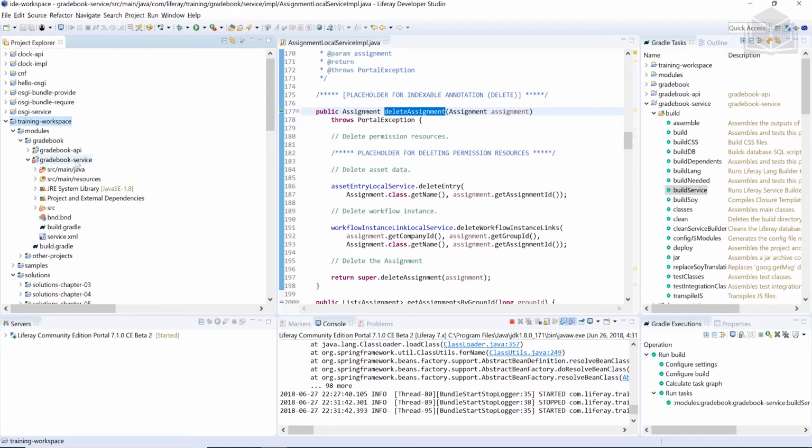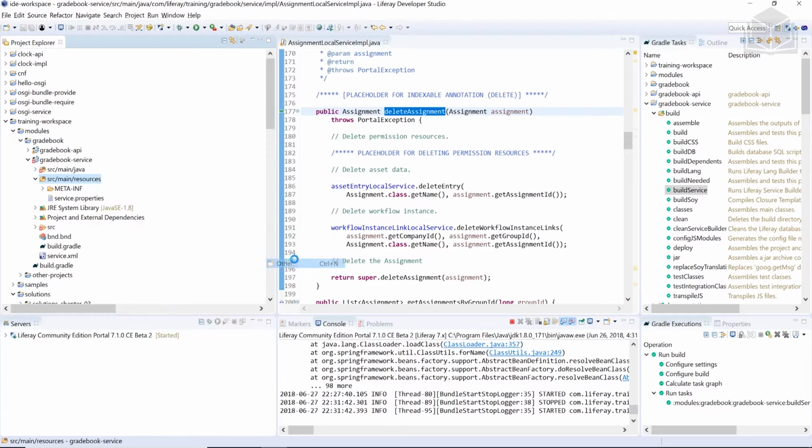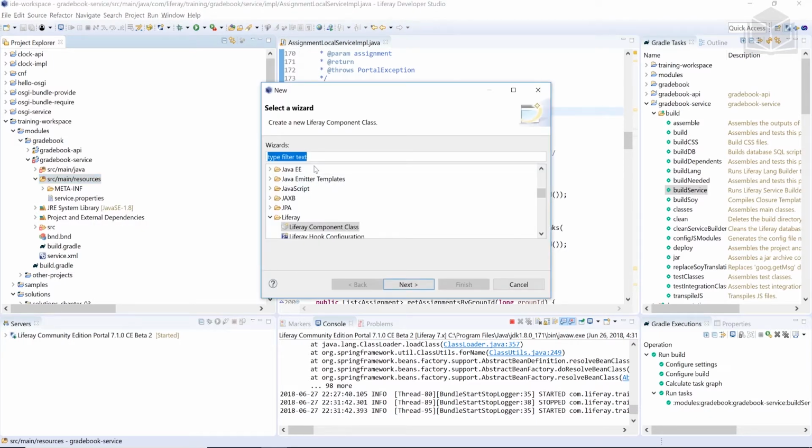Here in the gradebook service, we're going to navigate over to our source main resources, and we're actually going to right click it. So go ahead and right click the source main resources folder. We're going to head over to new, followed by other. From here in the wizard, we're going to be creating a new file. So in the wizard, just type file, and under the general, go ahead and select file.